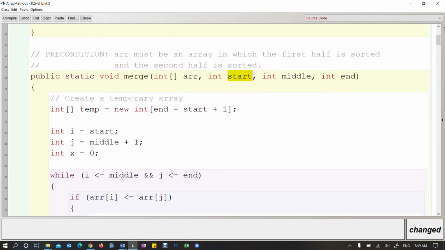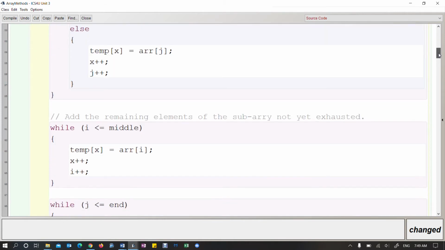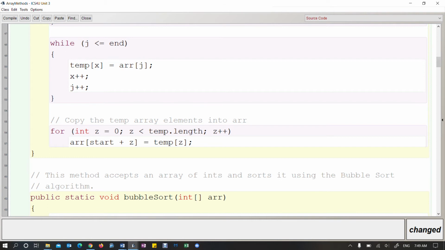And we're going to assume that that's the starting index of the array. So we're going to say start plus z here. And again, this is a little confusing as to why we're doing that, but it makes sense in the next step in terms of the recursive nature of MergeSort.